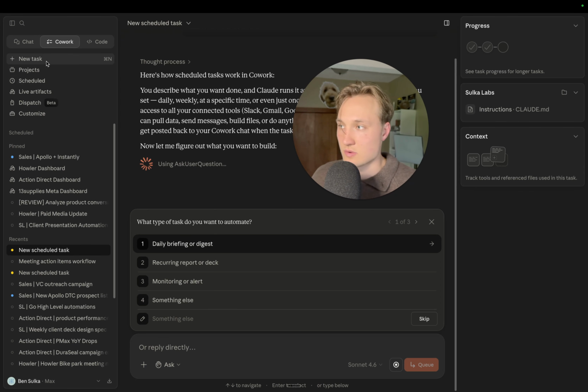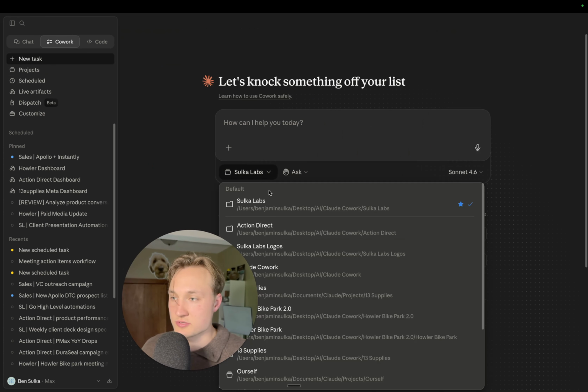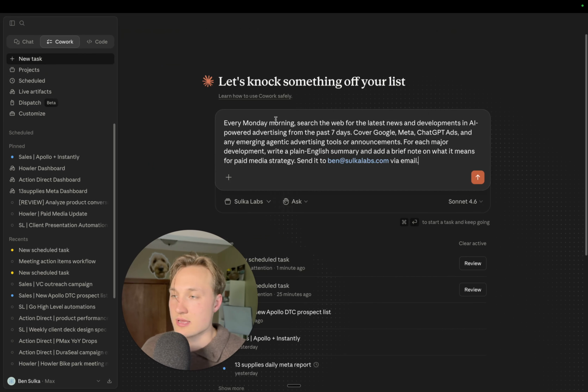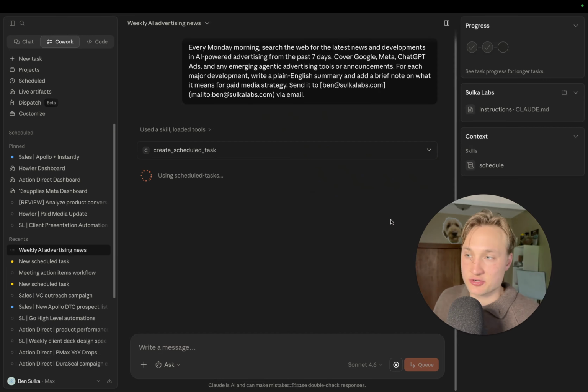this very basic one. So I'm just going to click on New Task. Just going to use my Salka Labs project here. Going to paste that prompt in there, and I'm going to have this build this scheduled task out. So you can see it's initiating the Create Scheduled Task skill, and it's going to create this task, and then it'll show up inside of the Scheduled tab.